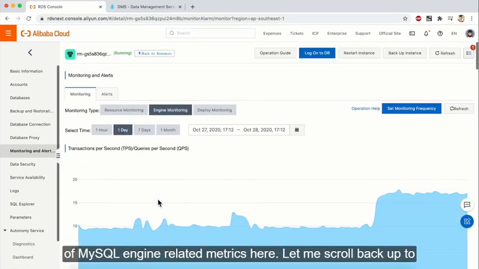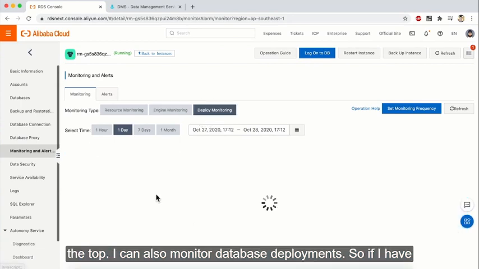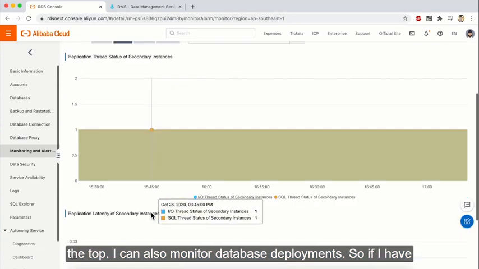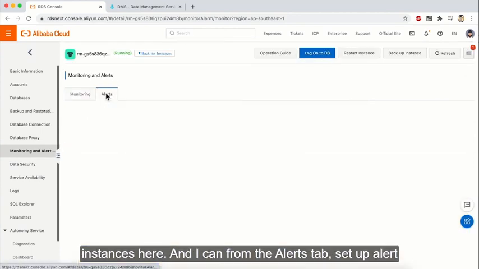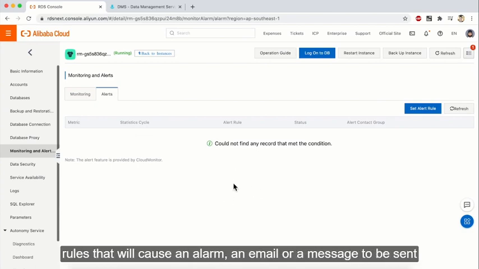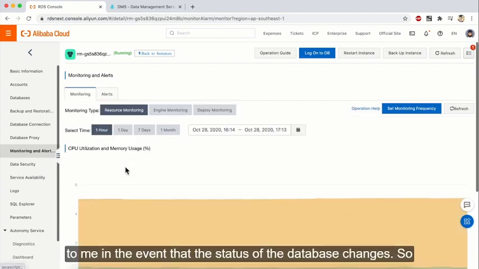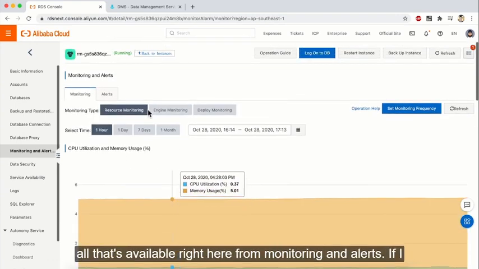Let me scroll back up to the top. I can also monitor database deployments. So if I have more than a single instance, I can see the status of my other instances here. And I can, from the Alerts tab, set up alert rules that will cause an alarm, an email, or a message to be sent to me in the event that the status of the database changes. So all of that's available right here from Monitoring and Alerts.